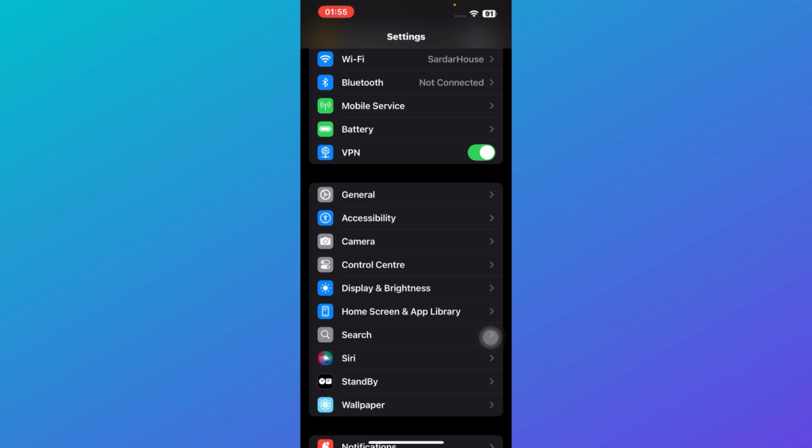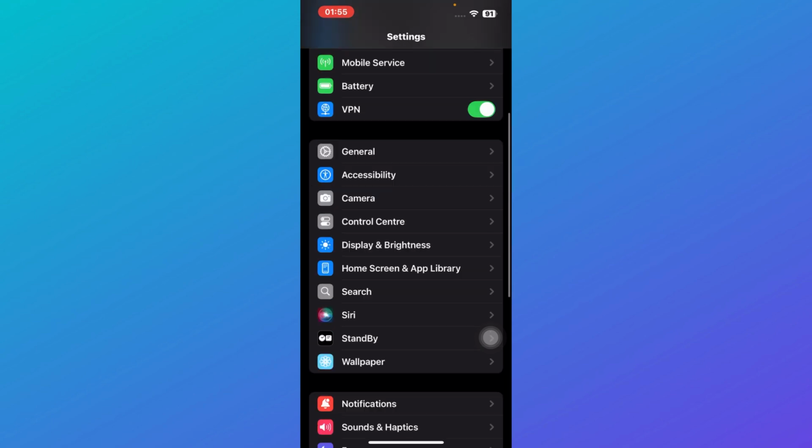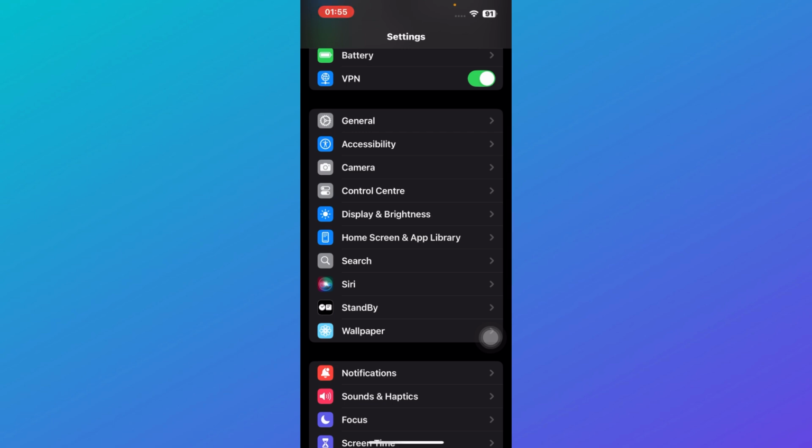So let's get started. First of all, you need to follow some official troubleshooting steps. First is restarting your iPhone. So you can restart your iPhone and check if you do have TikTok in your App Store.